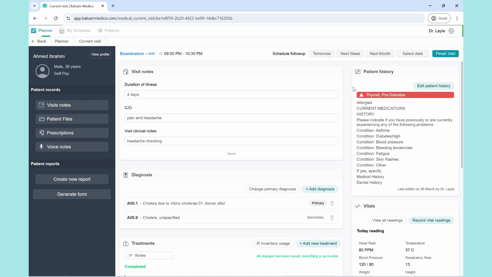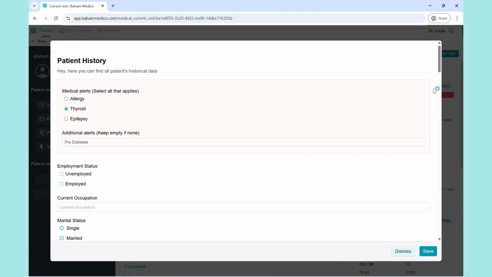Next, let's move to the patient history. Click on Edit Patient History, and we would like to explain that the patient history is divided into 2 sections. Section 1 is the medical alerts, which will be shown in red coloring, and the second is the medical form.